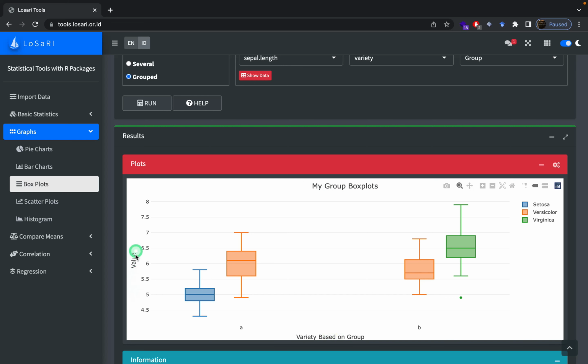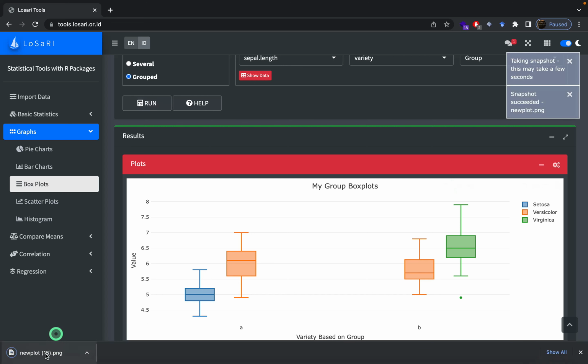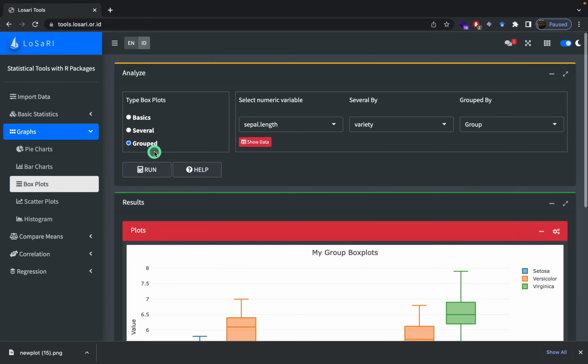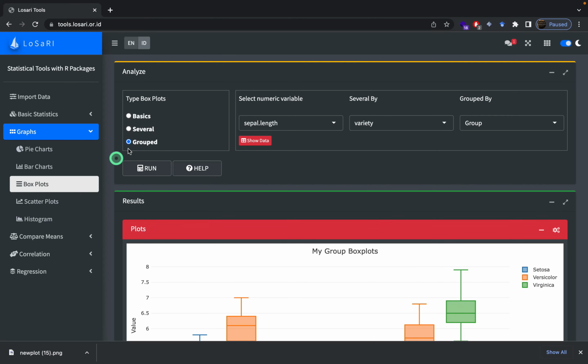To save plots, please select the camera icon like this. Then a download plot as PNG will appear. Please click, then the plot will be downloaded. Well, those are the steps to use the Graphs menu for box plots type group.